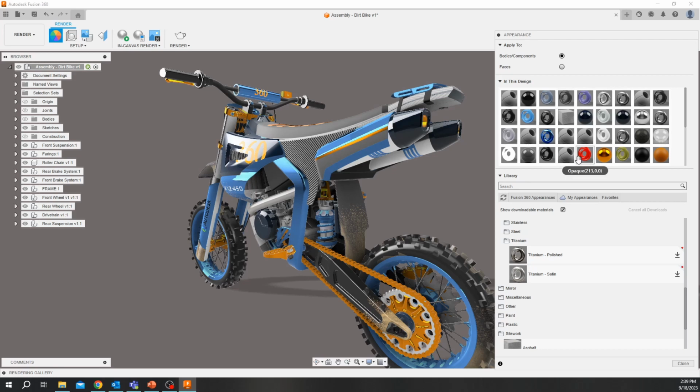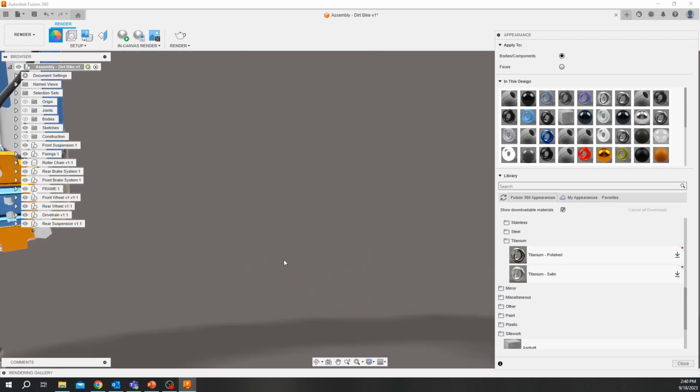In the top section of this dialog box, you will see there's all the materials that is currently in use with your model. So if you add a new material to your model, it will show up in this section. You also have the ability to select bodies or components, entire components, or only faces. So I used a body to do the exhaust pipe.